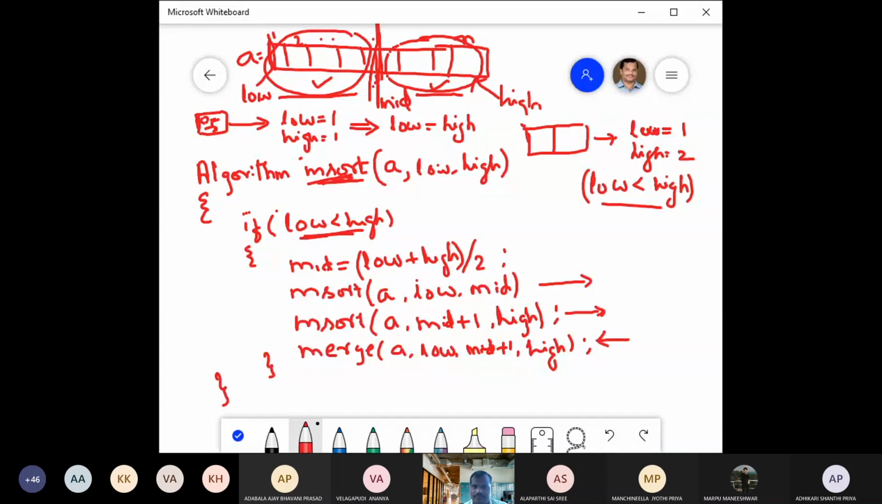So this is the merge sort algorithm. Okay, this is the merge sort algorithm. All of you note down this.